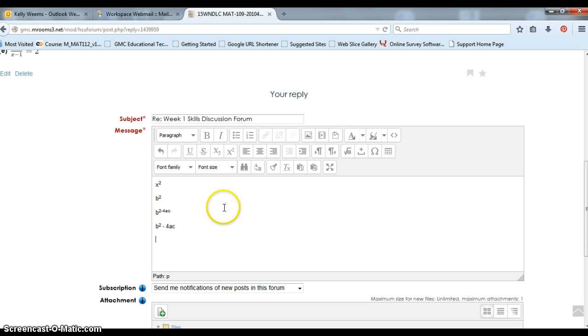Likewise, you can use the subscript button, say for example, thinking of things like the distance formula and the midpoint formula and such, where sometimes we want to identify the x value that goes with point 1, and we would type x sub 1. To do that, we do x, subscript, put in the number we want, and then turn off the subscript.